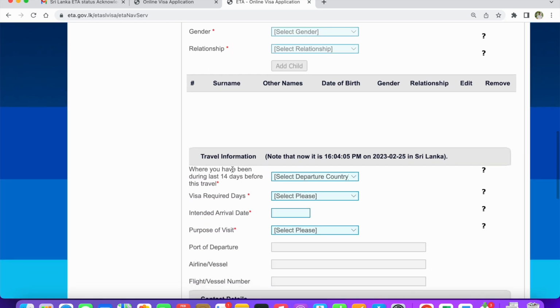Then further you need to provide some basic travel information, like where have you been during the last 14 days before this travel. So if you have been in India only for the last 14 days, you can select India. Visa required days, so either 30 or 180. So normally people will apply for 30 days.